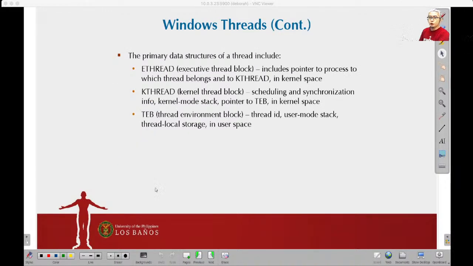And if you look at the data structures associated with the threads in Windows, we actually have three data structures. Most of the time, what is manipulated in the user space is the TEB, or the thread environment block. But we have the ETHREAD, which is called the executive thread block, which includes a pointer to the process to which a thread belongs, and to a KTHREAD in the kernel space.